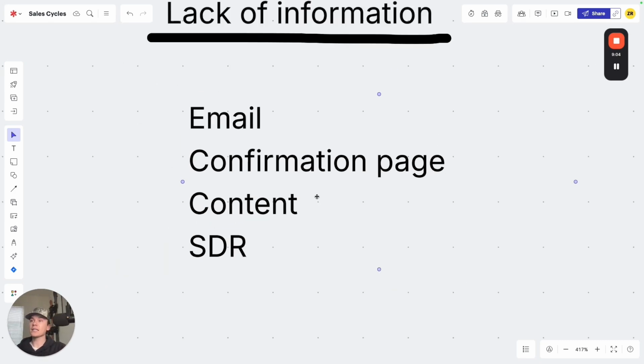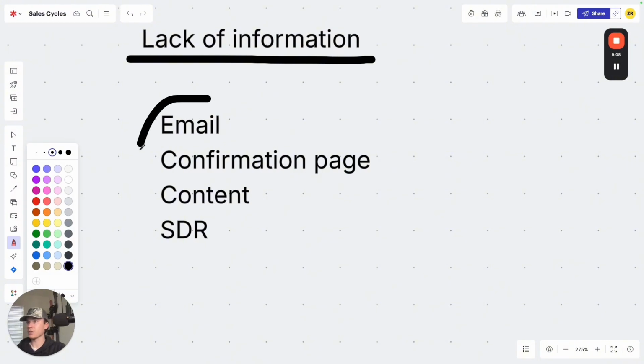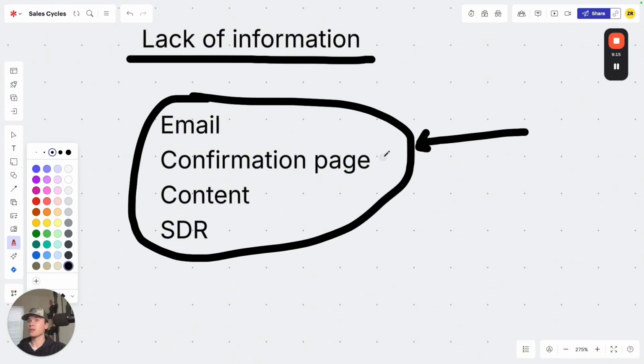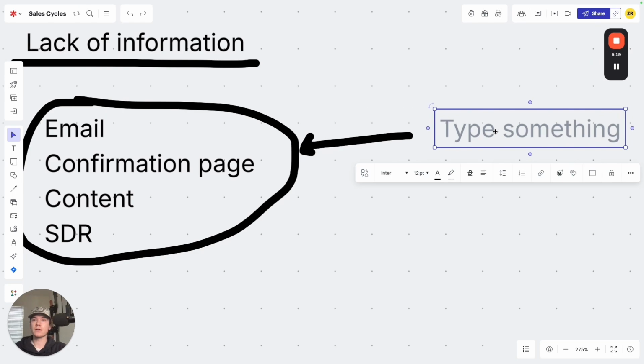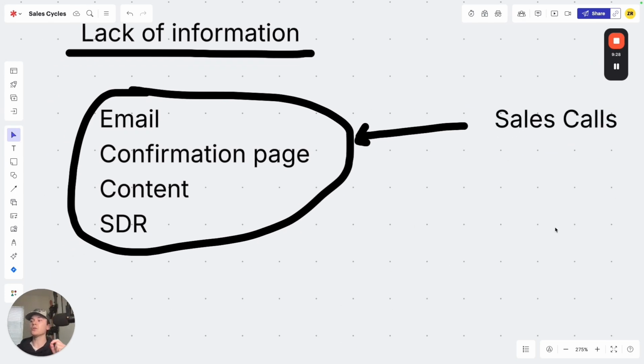Now, you might be asking yourself, well, where the fuck does all this information come from? Very good question. All of this comes from sales calls, right? So if you're ever wondering, well, shit, man, how do I know what type of information to feed people? Sales calls. By using your sales call transcripts, you are able to see what is the most common question that's being asked. Why are people not buying? What is delaying this process?